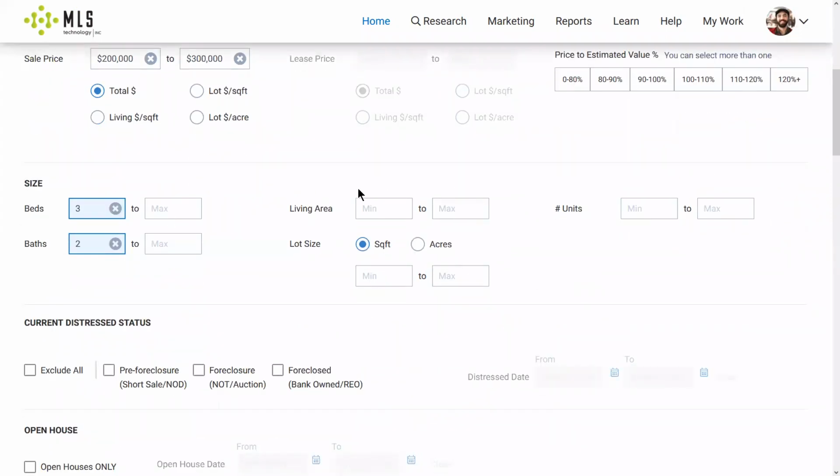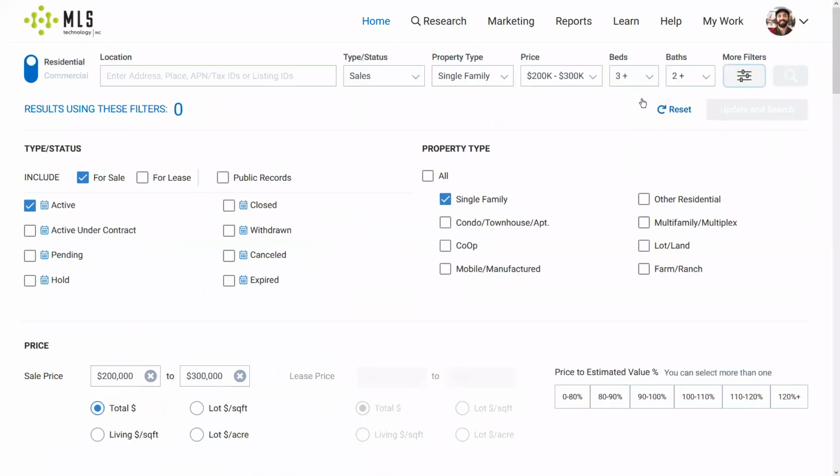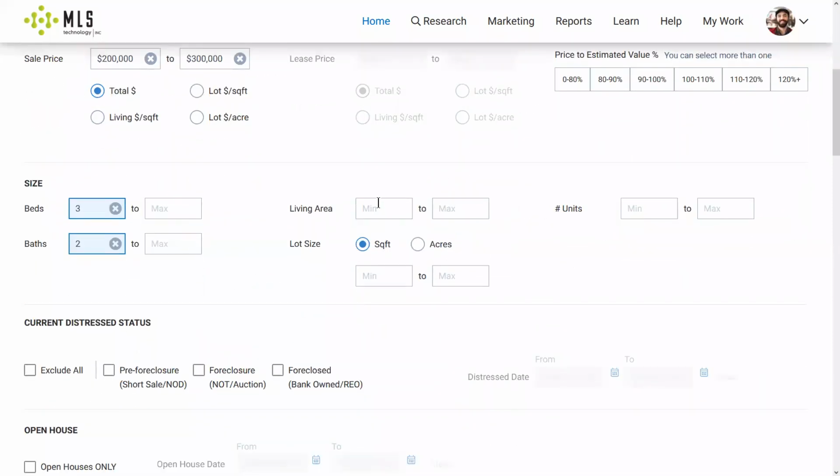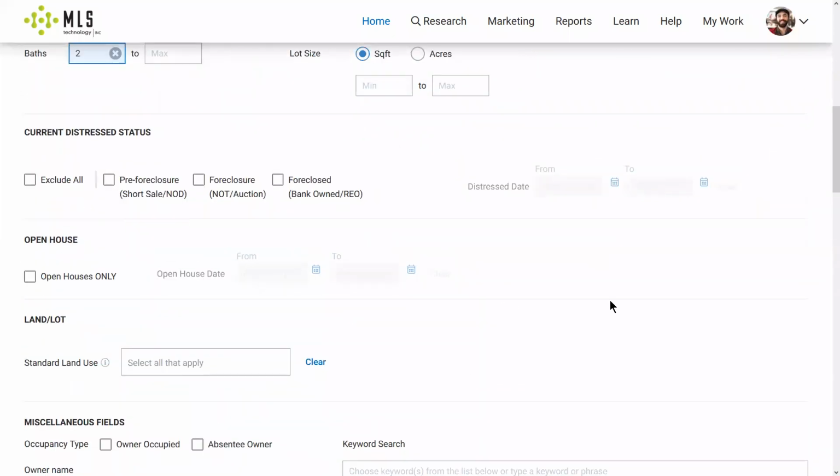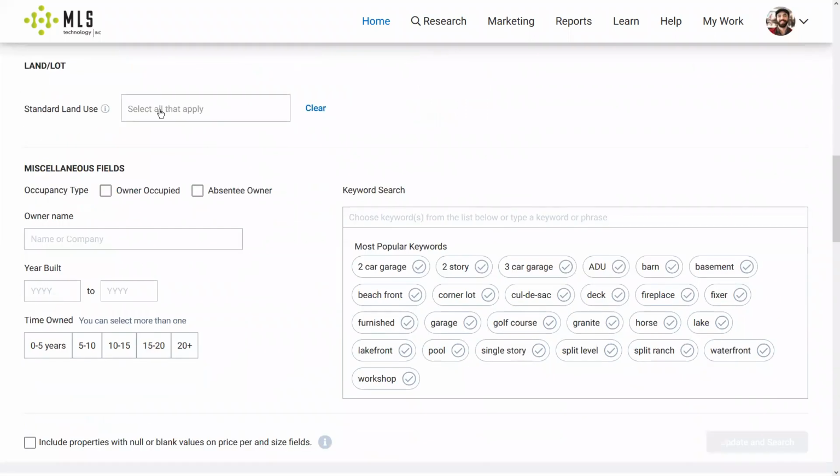We've also got size options that are beyond what we had up here at the top. We've got a living area, lot size, both by square feet or acres. You can choose whether or not you want any foreclosed properties, find out what the land use is, especially important for those of you guys working with vacant land.